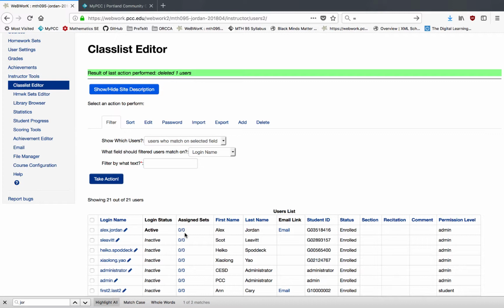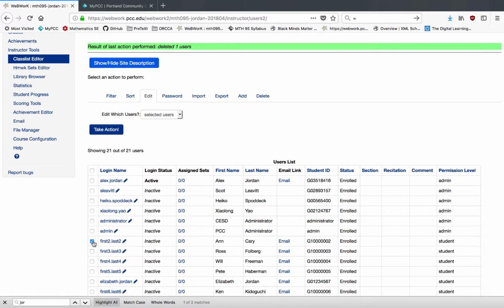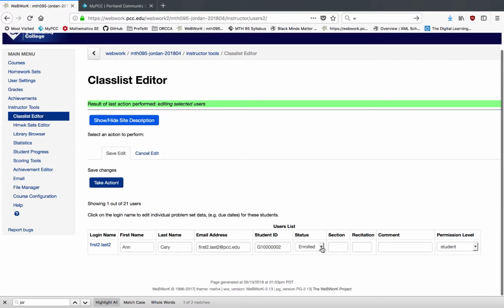This is not what you should do when a student withdraws halfway through the term. For those students, you can go to the Class List Editor's Edit tab, checkbox the student, and click Take Action to edit their details. Change their status from enrolled to drop. This is better than deleting the student from the course. Once you delete a student, you will lose all data from answers they had submitted over the course of the term. By dropping them, you preserve access to that data if it ever should be needed.